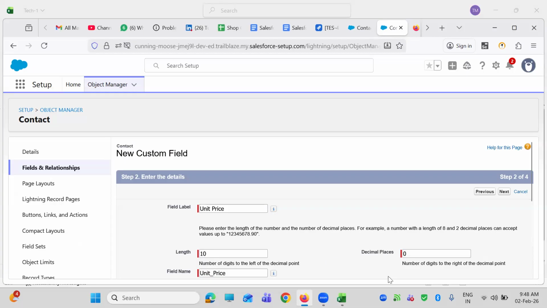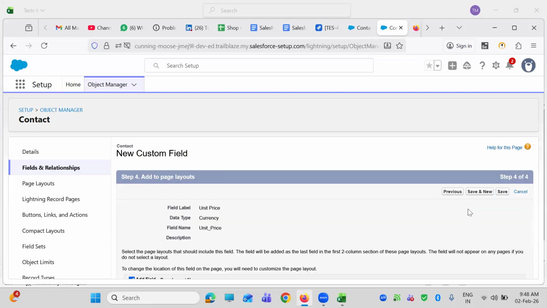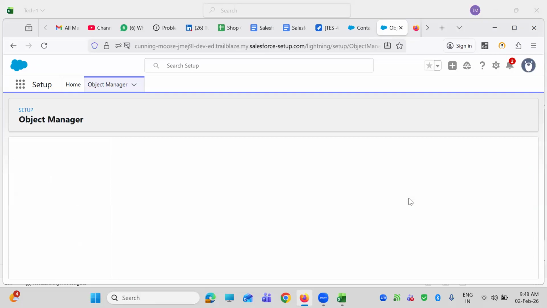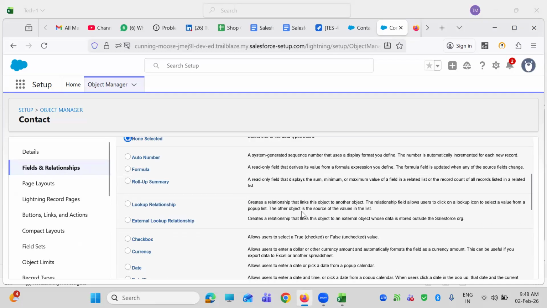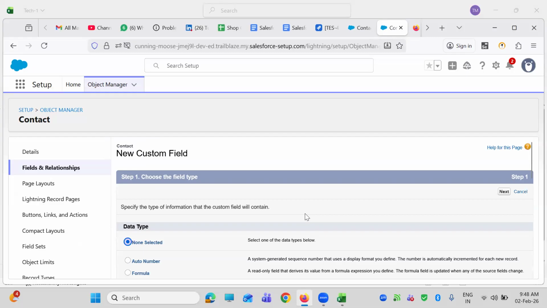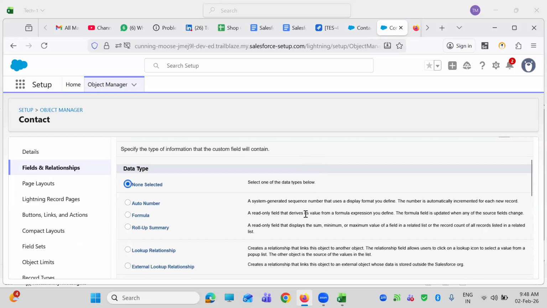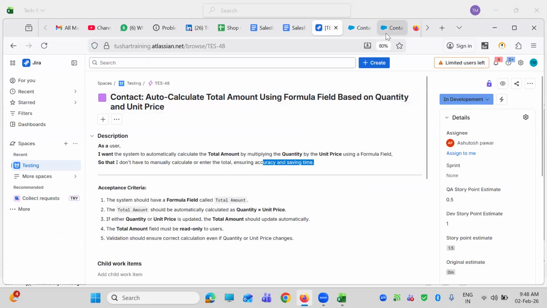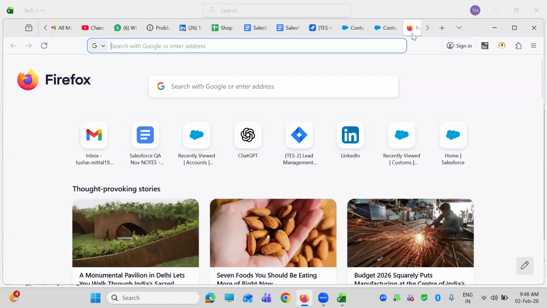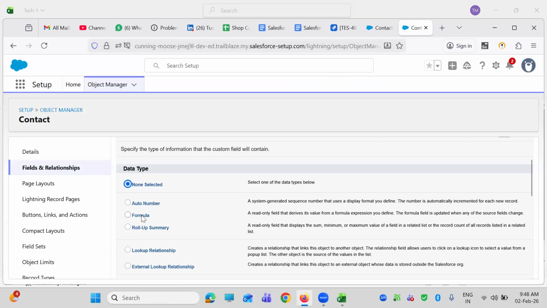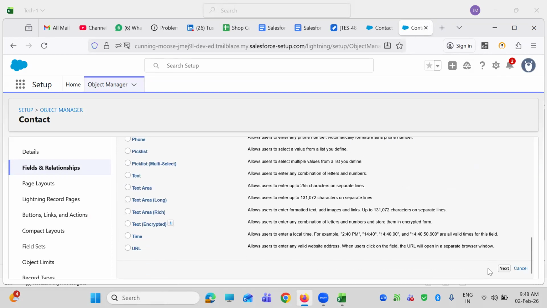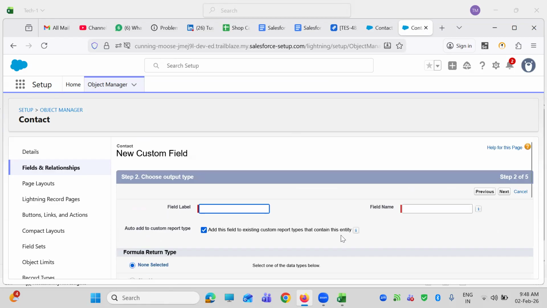Yes, sir, we can give. Okay. Let me click next. Next. Save, and now let me create another field called total amount. What should be the data type for the total amount field? I guess formula. Correct. Now let's see how we can use the formula field.